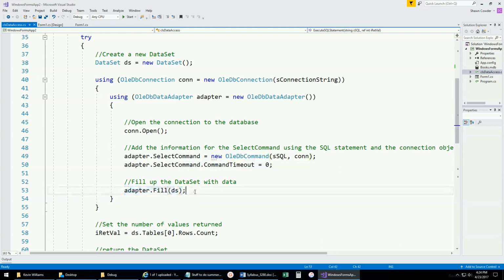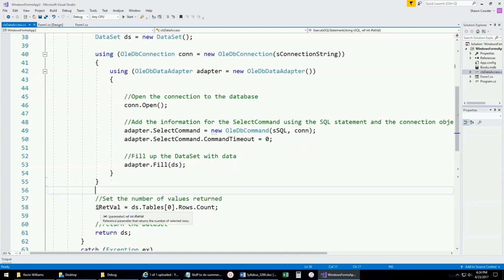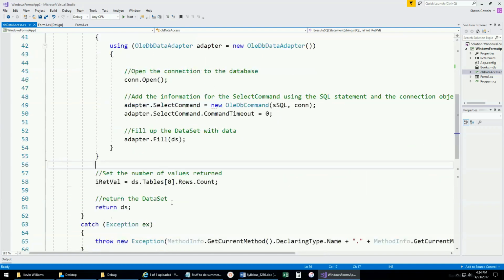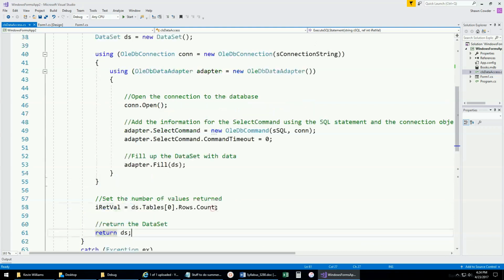This data adapter's Fill method is what actually connects to the database, executes the SQL statement, pulls the data back, and fills up this data set with data, which is the job of the data adapter. It then returns through a reference parameter right here how many rows were returned, so we know how many records were matched to our select statement. That returns that data set.